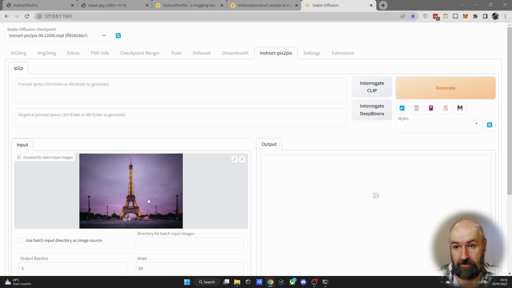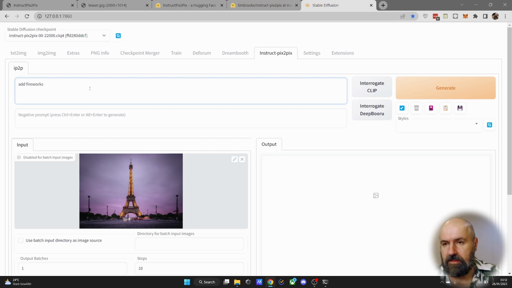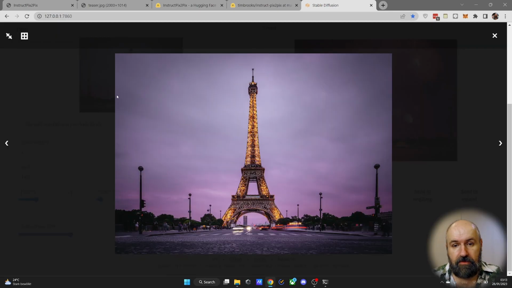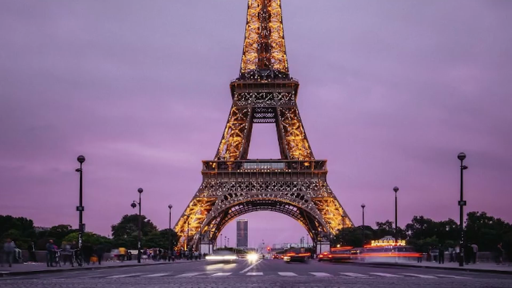So first we have our Eiffel Tower. I say add fireworks. Let's see what we get from this. Click on generate. And there we go. Right away we have some beautiful fireworks in our image. Now here's the first thing I want to point out. When we look at the original image, you can see that the Eiffel Tower has a very specific structure in the struts here and in the architecture of the tower.